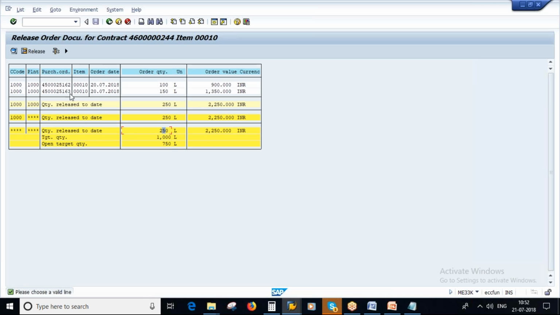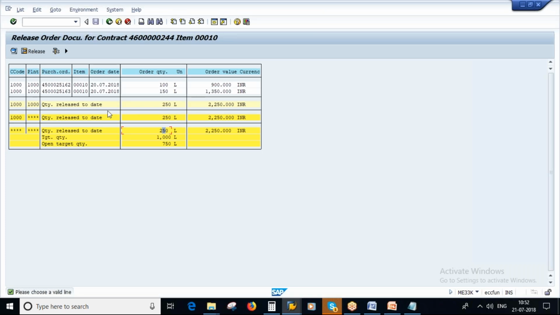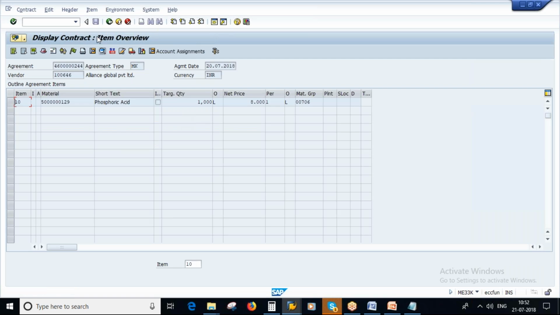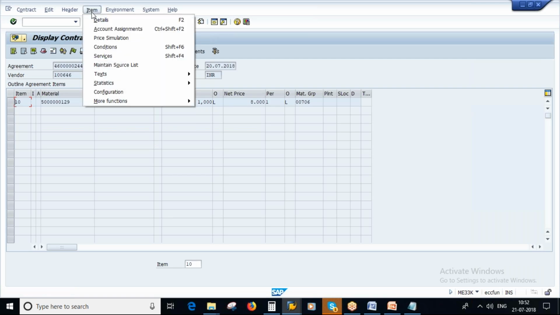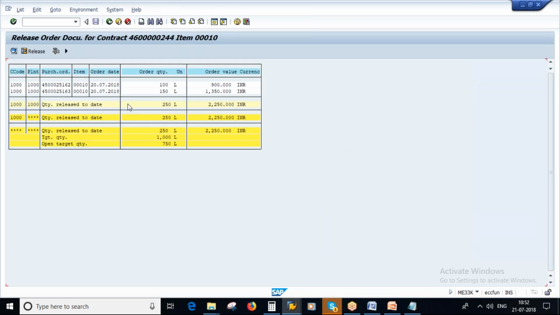That information you can see in the contract. This is what I am showing you. So like this you can see all the POs, all the release orders created with reference to that contract. You can see it in the contract, in the release documentation. Again, I am showing you the path. Go to item, statistics, release documentation. Here you can see. Okay, so that is the one.